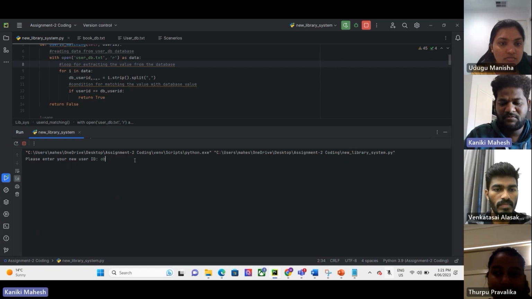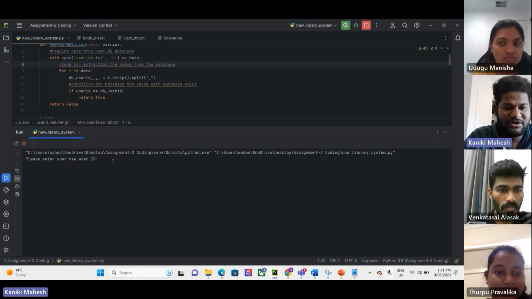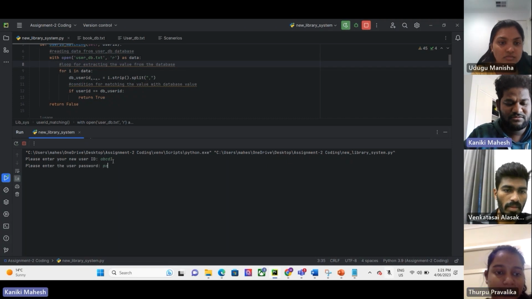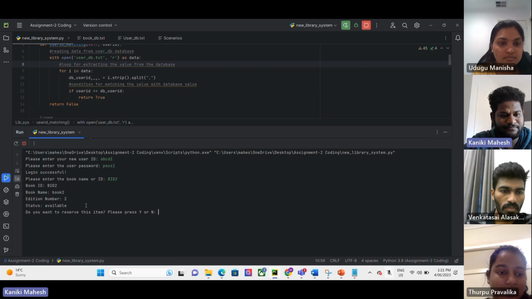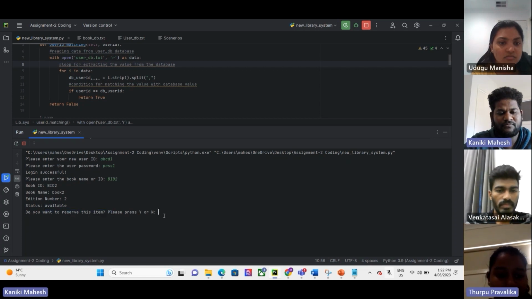Because the code has stopped, we are again trying to log in with the correct user details and password. Now the available book ID. Then it shows the book ID, book name, edition number, and the status is available. Then for reserving the book, Manisha will continue.